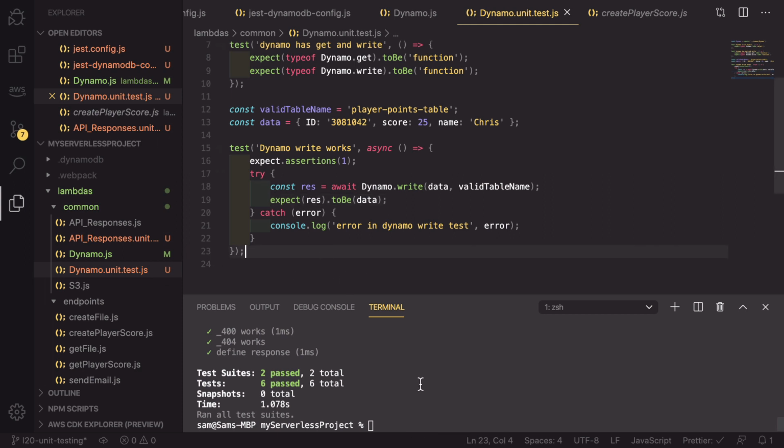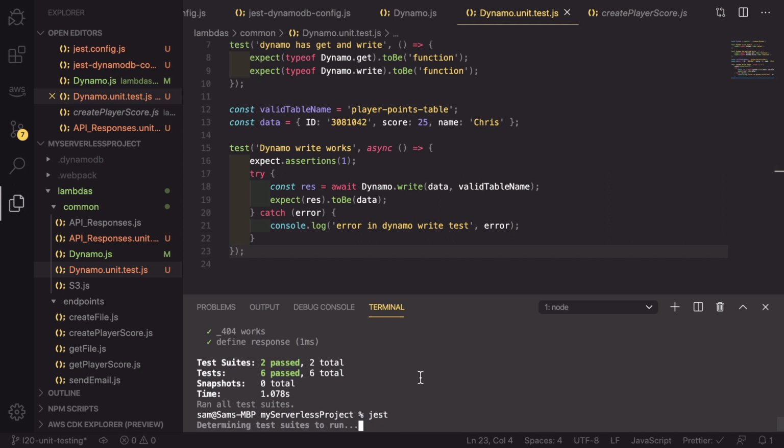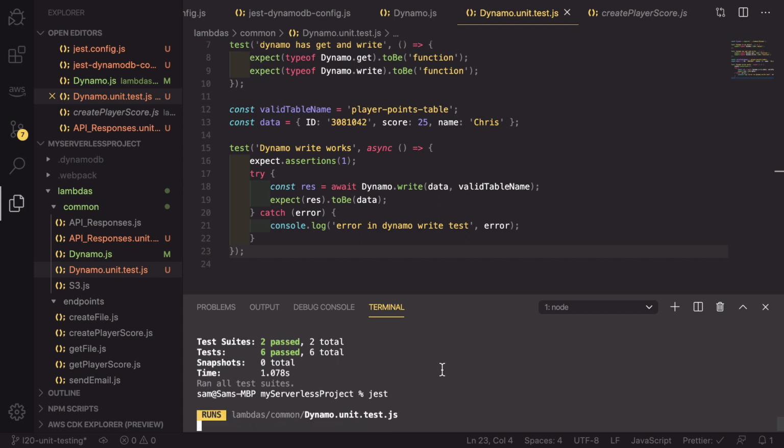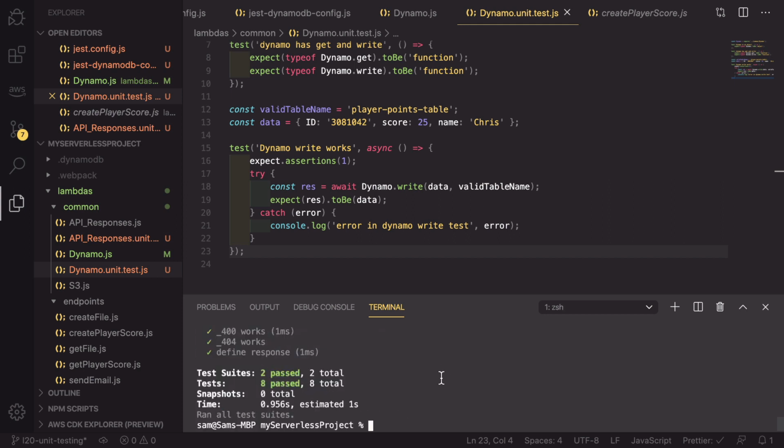So what we can do now is go into our terminal and run Jest and see if this can work. This does take a little bit longer than normal tests, but there we go. We have 2 test suites and now 8 tests passed.